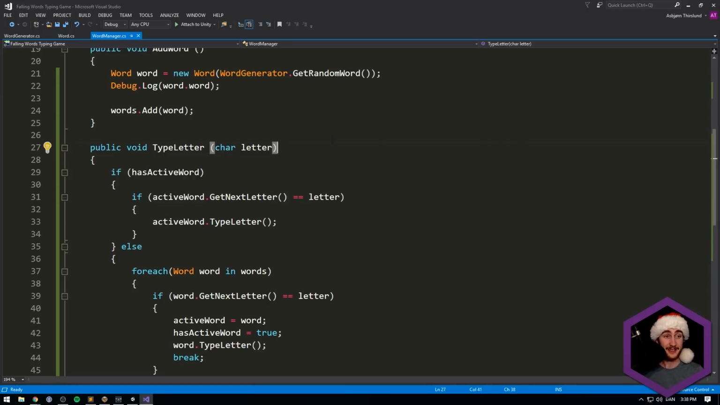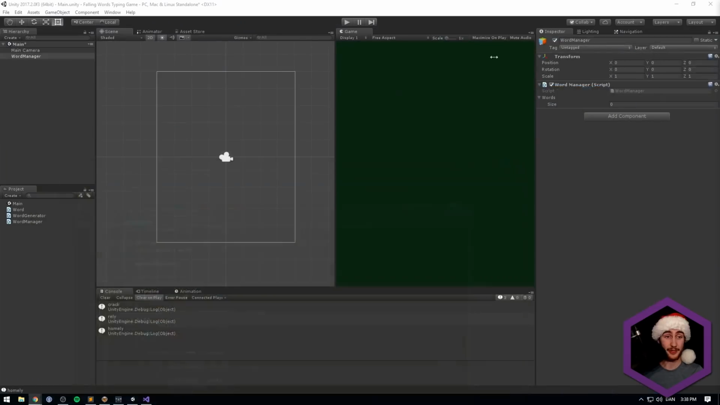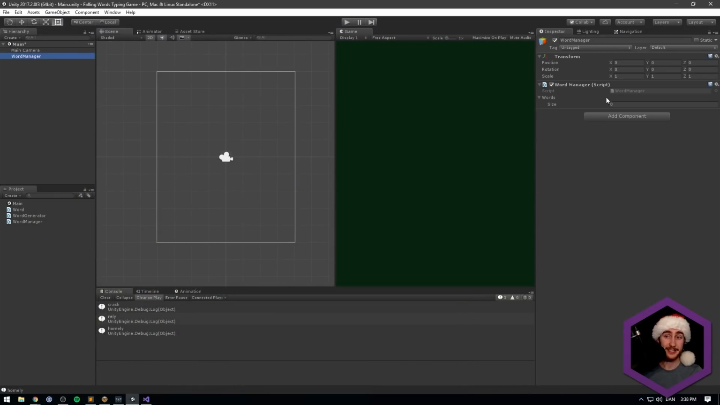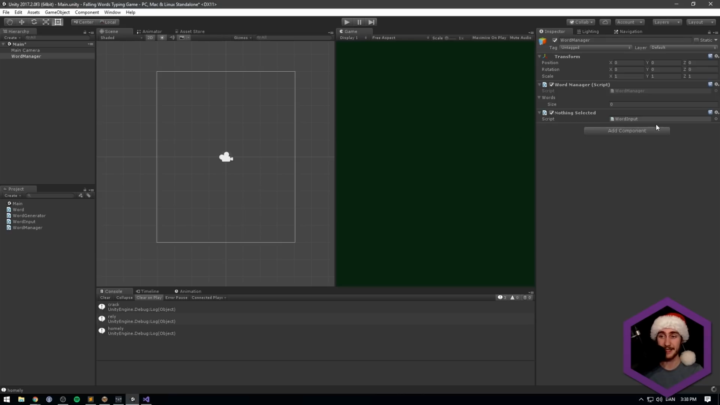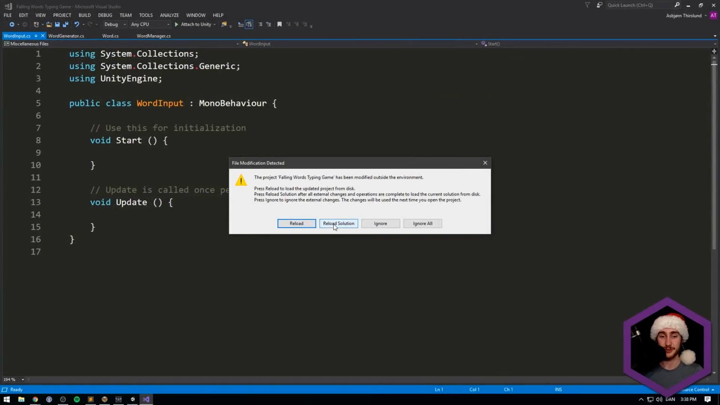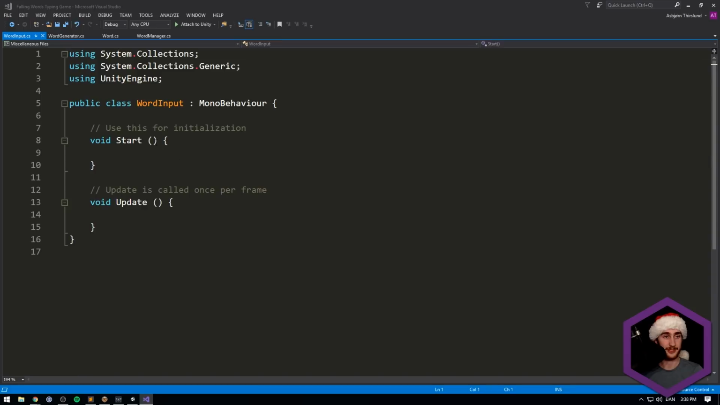Cool, so next up, let's trigger this type letter function so that we can actually see this stuff working. To do that, we need to go into Unity and create another script on our word manager. This one we'll call word input. Again, C#, create and add. Let's double click it to open it up in Visual Studio, and we want to reload the solution here.